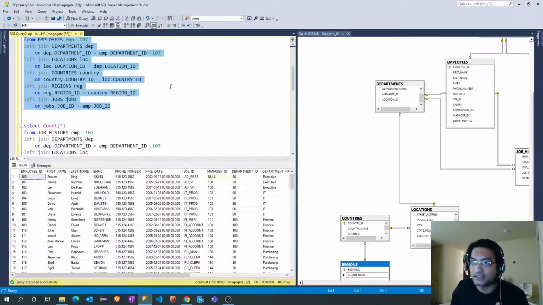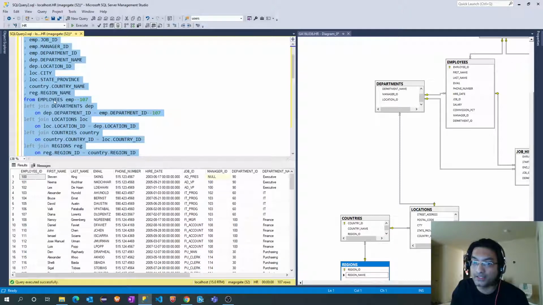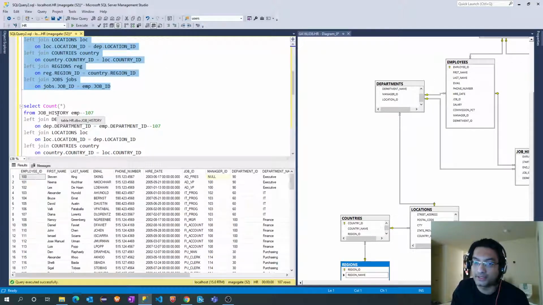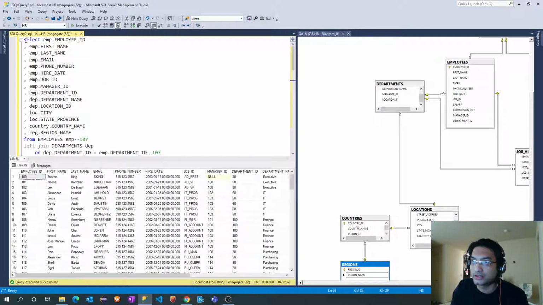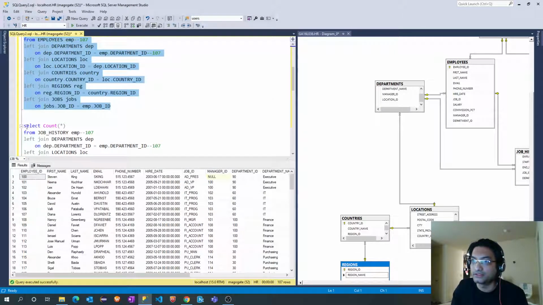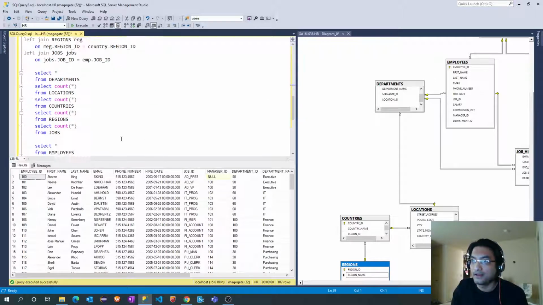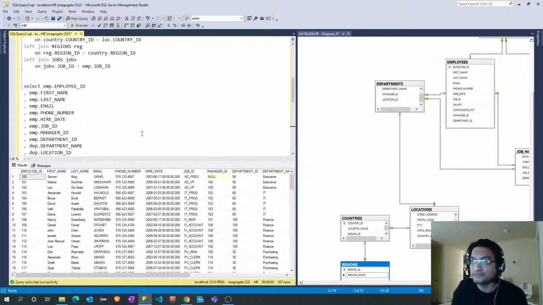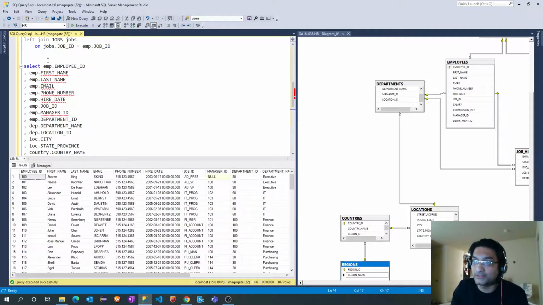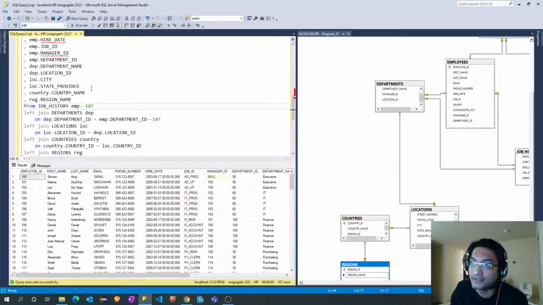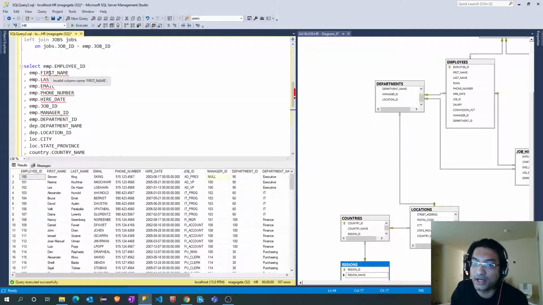Now I will copy the same query. As I said earlier, before loading records from the employees table, we'll first load records from the job history table. So I will use job history. Our query may fail. Let's find out if it fails. As you can see here, it's definitely failing because it's not able to identify first name, last name, email, phone number.